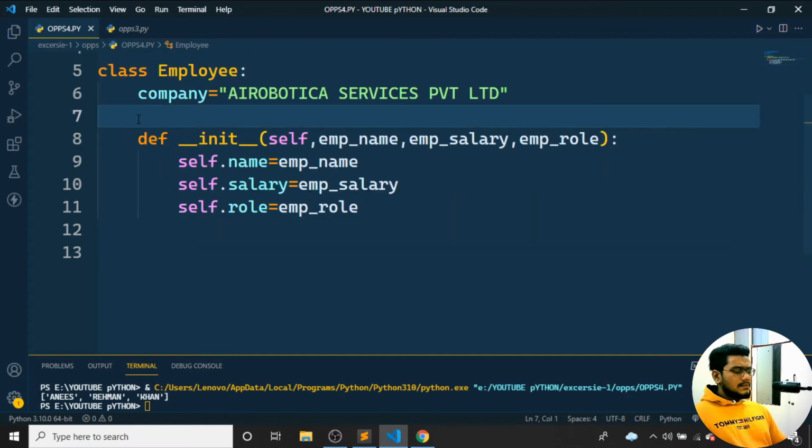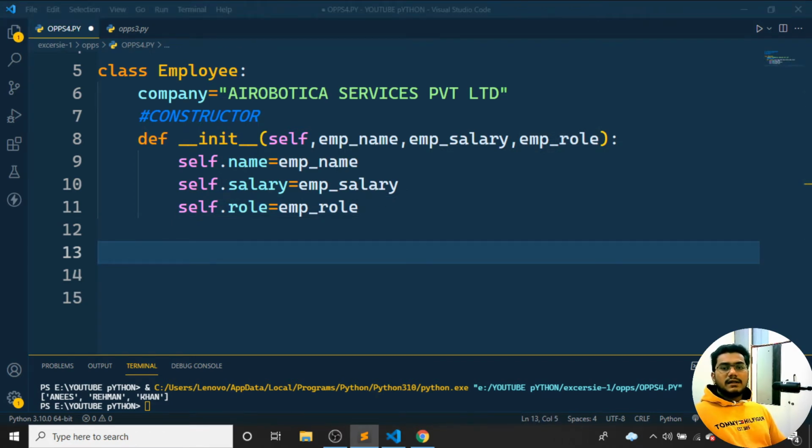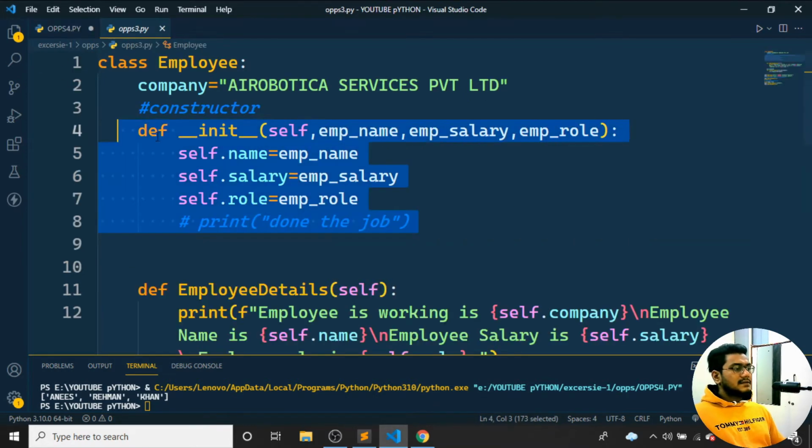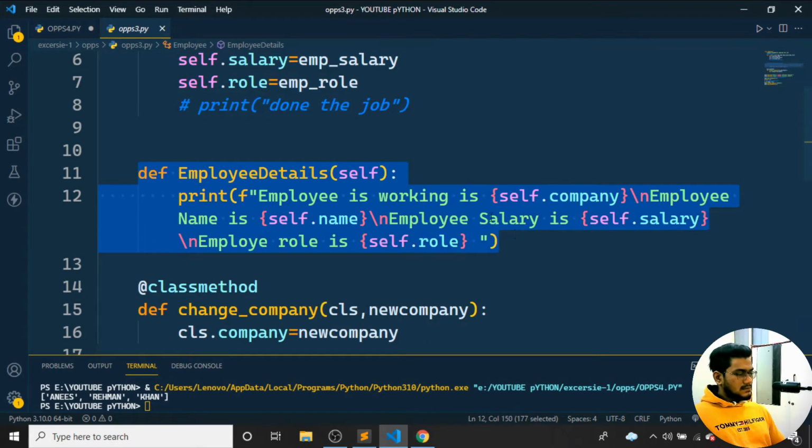So we have created the particular constructor here. I'll just mention a comment line: constructor. So the constructor has been created. Coming back to the next, what we need to do is create a particular employee detail method. The method will be the same as it is, so I'll just copy the method.